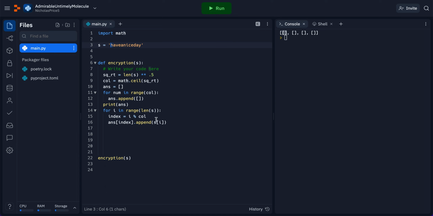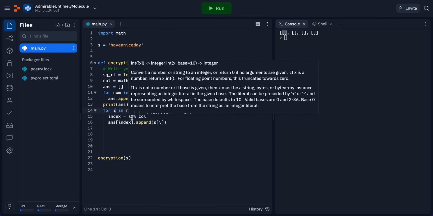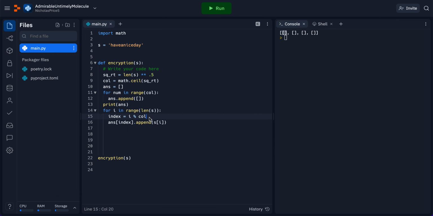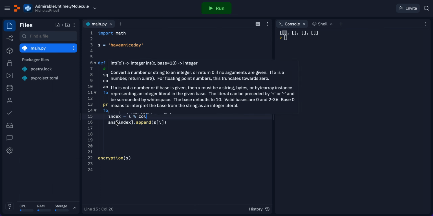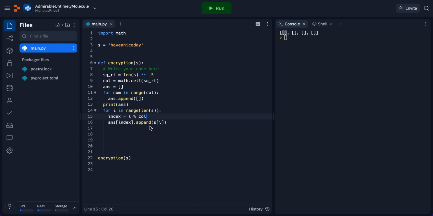And then when would that happen again? When would the next index 0 happen? That would happen when I is 4. So when I is 4, I modulo column is 0 again. And then at answer 0, we would append s of 4 because I has moved up to 4. What would that pop in? I think it would put the A in that first substring.